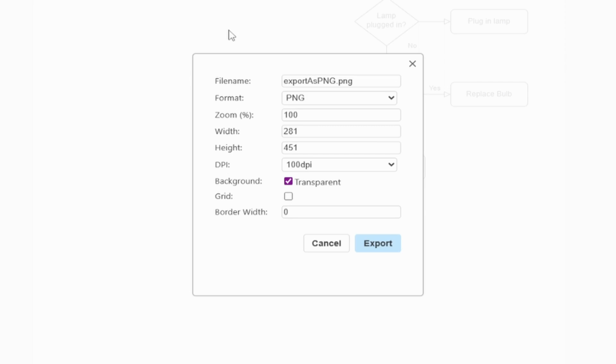File name. I set the exact name, for example, export as png.png. After I click Export, I can change the file name again. Format, I keep it on PNG. Zoom, I increase this when I need a sharper image. Width and height, I set exact pixel dimensions. DPI, I increase this for printing or high quality documents.